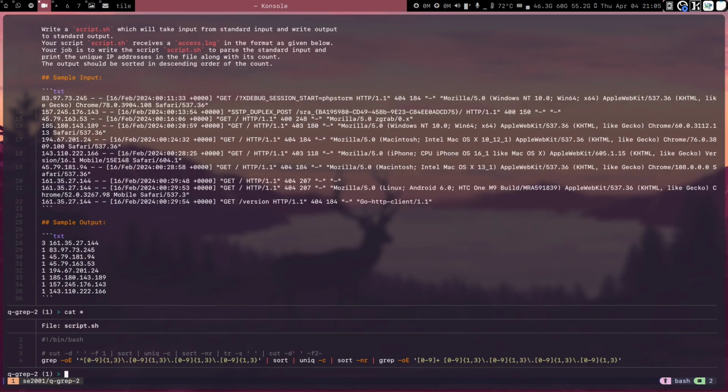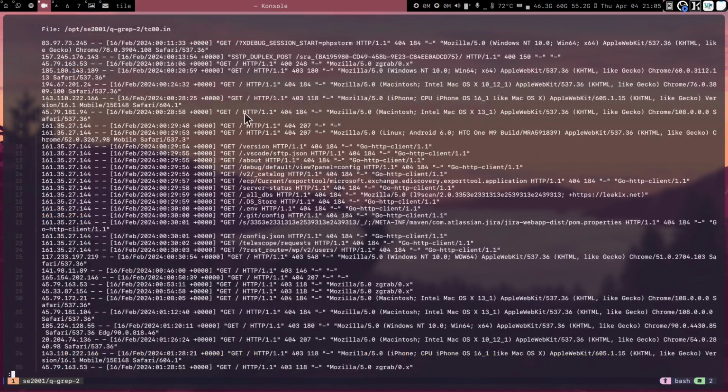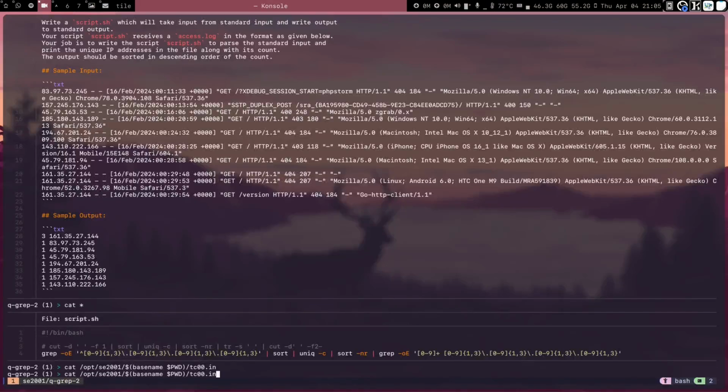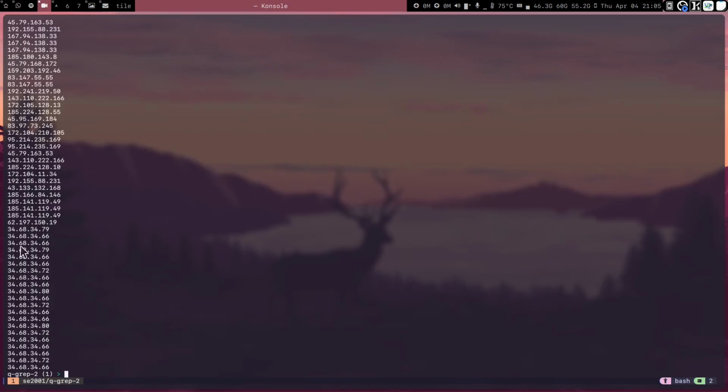So let us see one of the input test cases. I can go to /OPPE SE2001 basename PWD, and here I can print the tc00.in, and you can see this is the sample input that we have. So let's perform the actions that we were trying to perform. First we will take only the IP addresses. So we split by space and we take the first field. Now we have the IP addresses, but as you can see we have duplicate IP addresses.